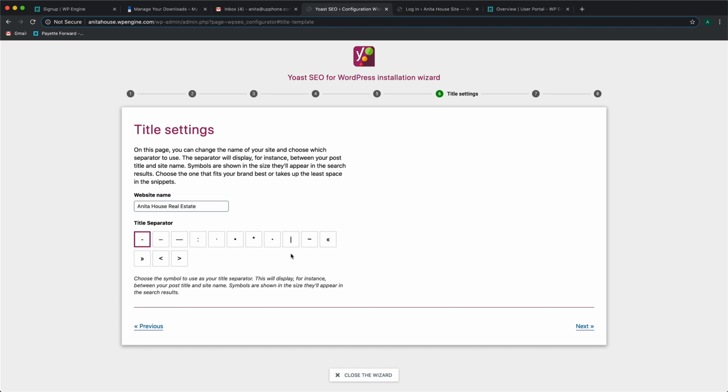The title separator is what you're going to see next to your page title in Google. We like the vertical pipe because it takes up the least amount of space in Google. And it looks cool. Tap on that. Tap Next in the bottom right-hand corner.